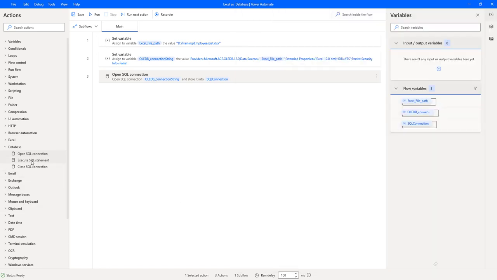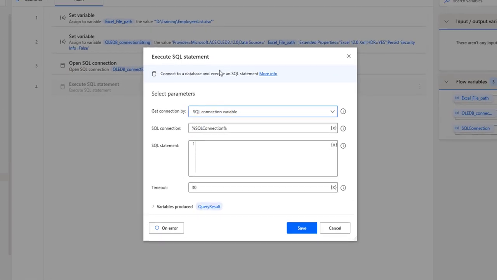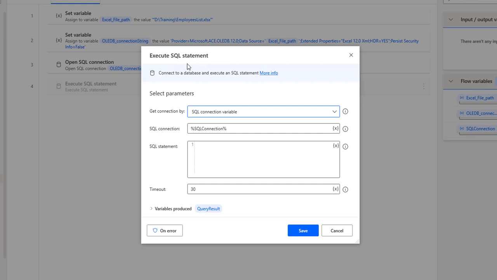Now I'm going to use execute SQL statement. Let me drag and drop this action onto the workspace. Now, if you see the parameters to execute the SQL statement, what it will do, it will connect to the database. In our case, the database is Excel, and execute an SQL statement. Now, if you see the parameters, get connection by, there are two parameters.